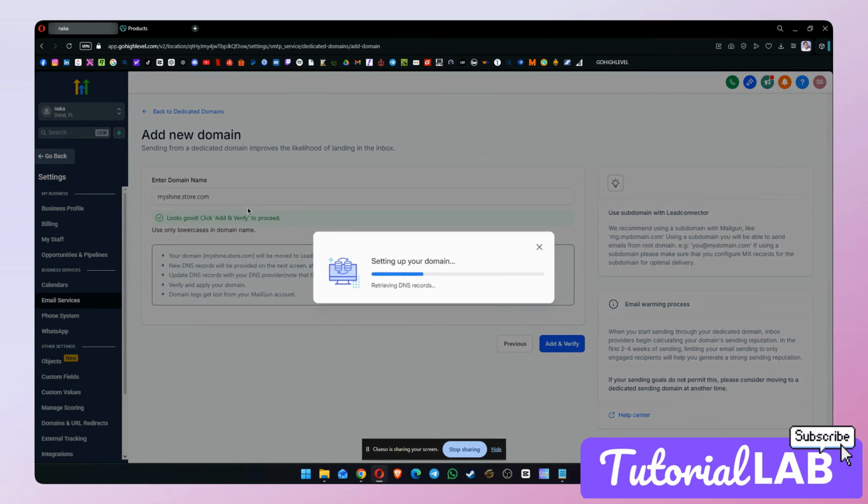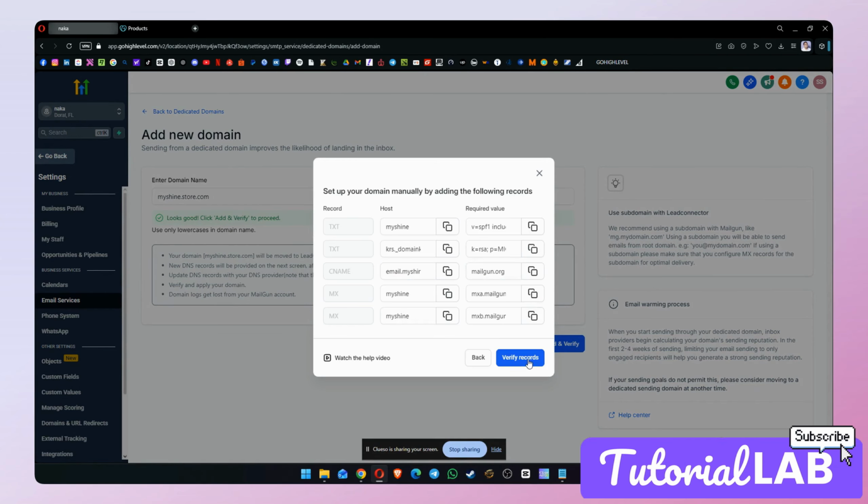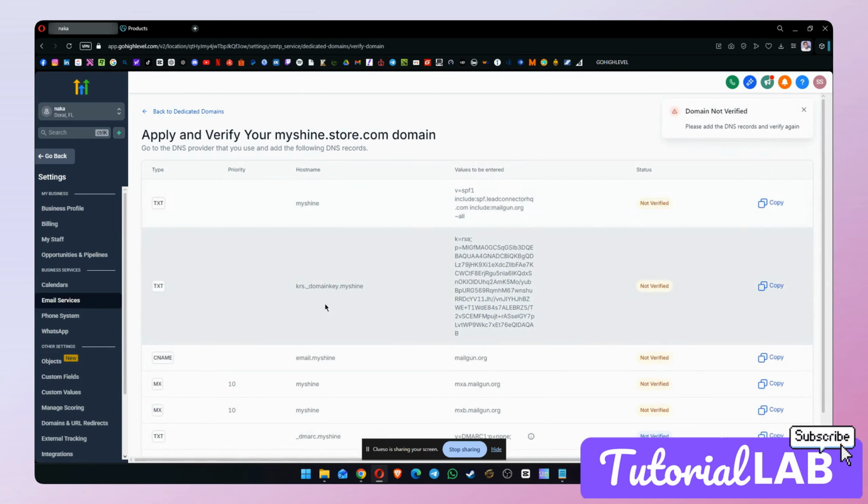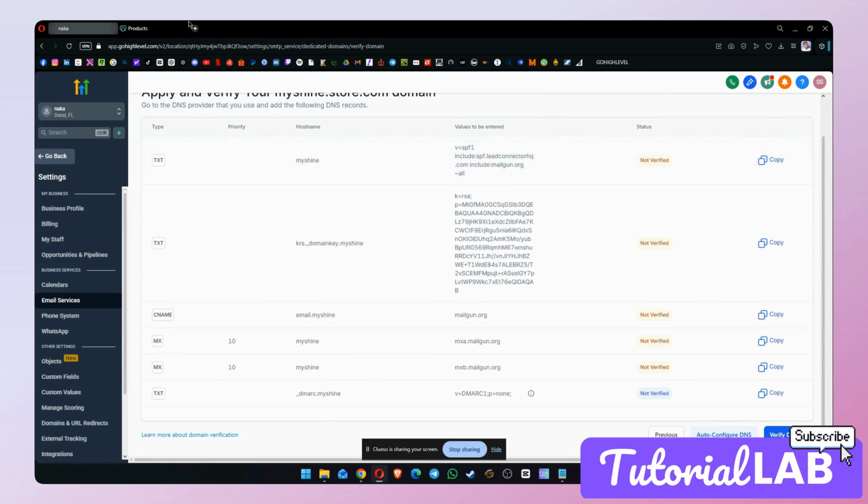Now continue. Let's open the NS records to check the records. Here, we can see the host, TXT, and CNAME records. Now let's go to GoDaddy.